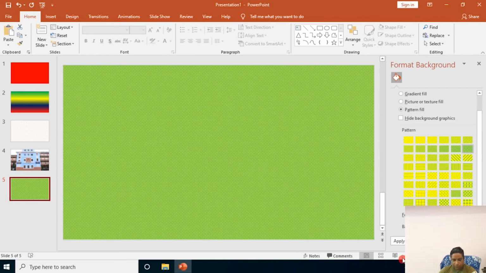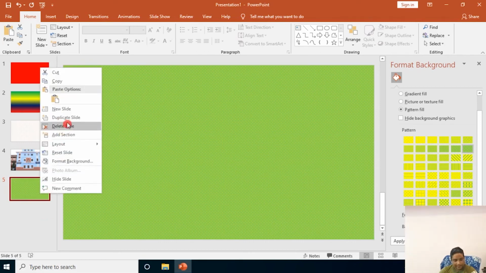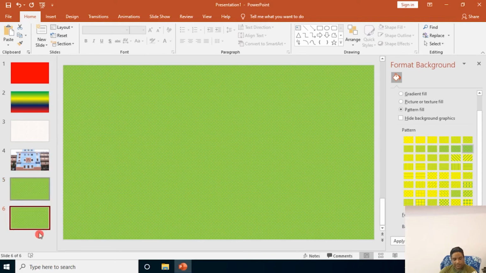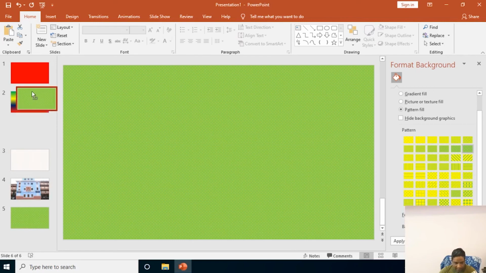Suppose I want to make a duplicate slide. How do I make a duplicate slide? Right click and say duplicate slide. Right click on the slide and make duplicate. Suppose this 6th slide I want to make first. I want to take it on the top. So click on the slide and take it on top. Drag it. See how you can drag it. Just move it on top.